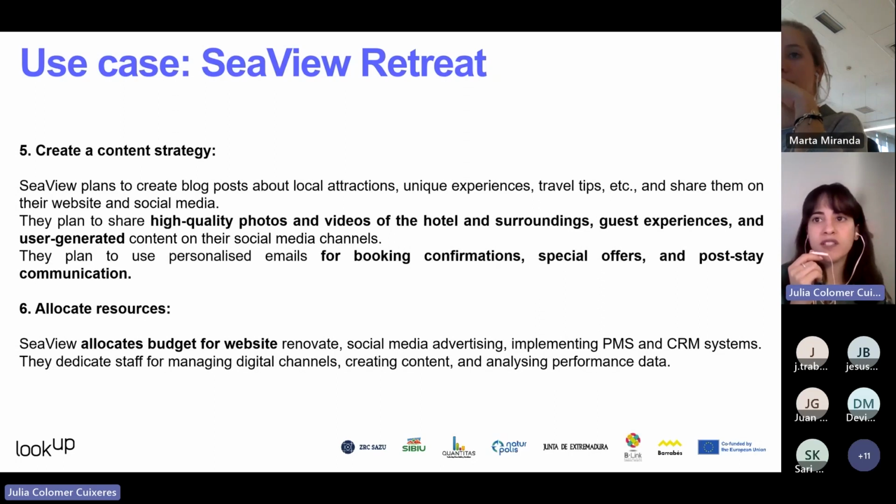Then the allocation of resources is that they allocated budget for the website renovation, of course, social media, implementing different tools that were better for the whole process of the company, and they hired different employees in order to manage digital channels, create content, and analyze performance data.